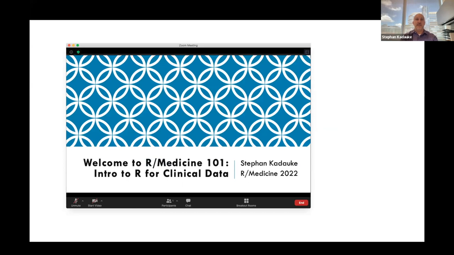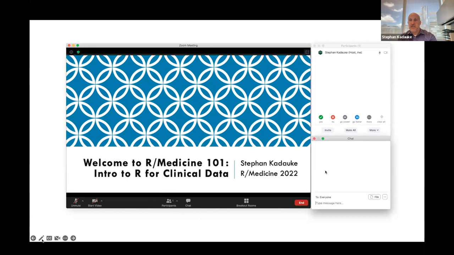So if this is your main Zoom window, on the bottom you should be able to see a button that says participants, and chat. It may look a little bit different now because Zoom has evolved. But what I want you to do is to have both of these windows open. You want to have the participants window open, and you want to have the chat window open. So that should look a little bit like this, and this is important because this is how we're going to communicate with each other during the session.